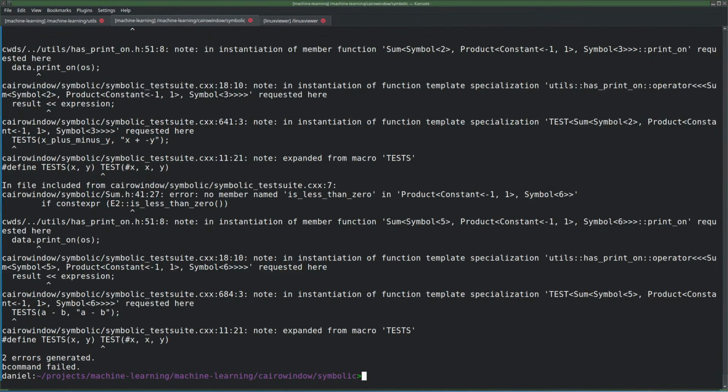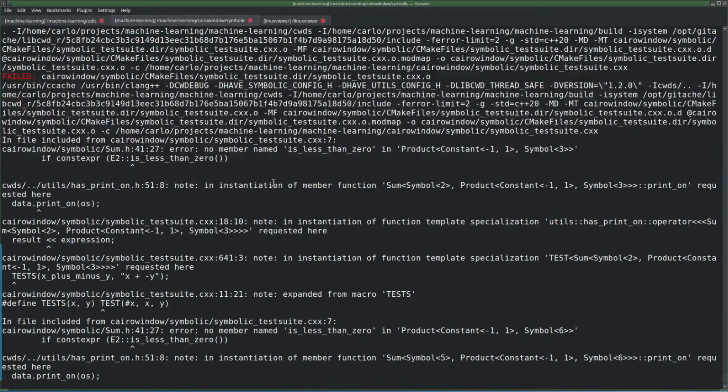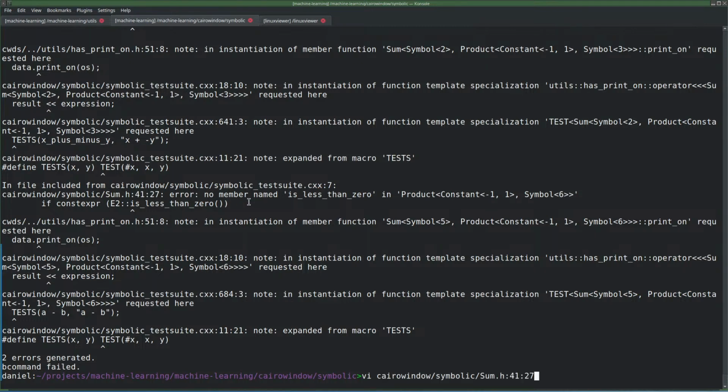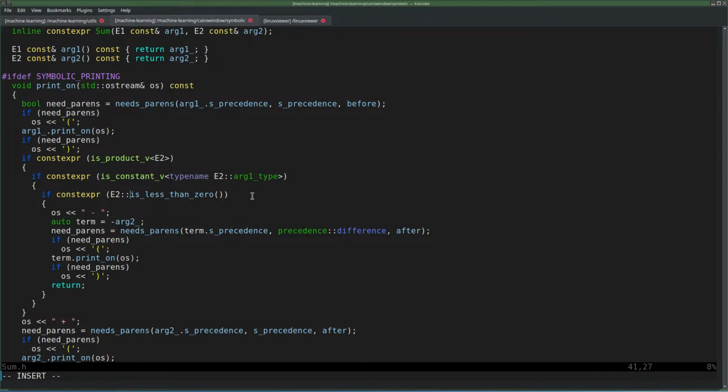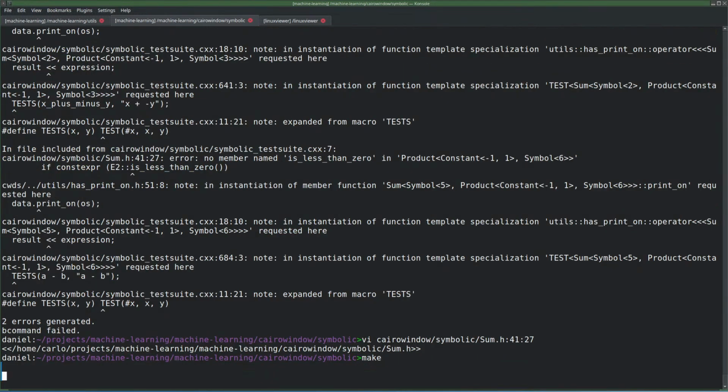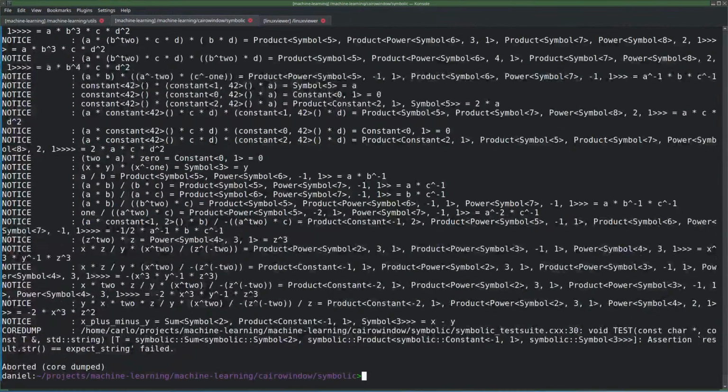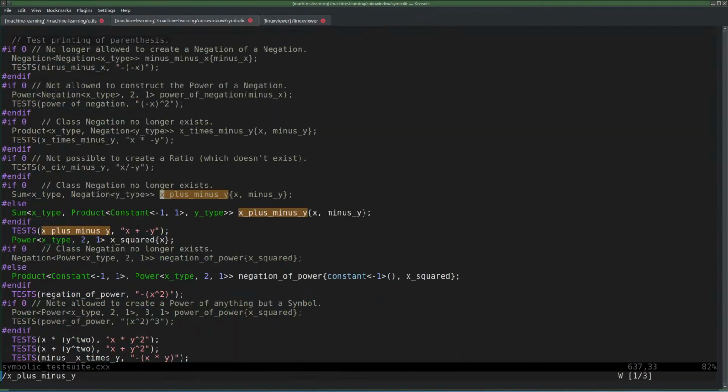If it compiles, it works in this case. It does not compile. Is less than 0 in product. Dude, it's not a product. This must be argument 1. Argument 1 is the constant. X minus y. Why is that not good? Oh, because it has improved. Yeah, definitely. So it does work. This is now changed into printing x minus y.